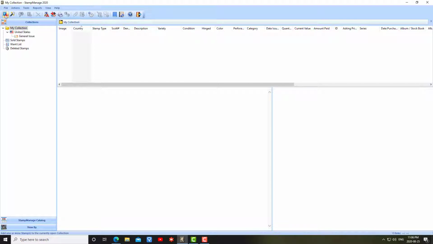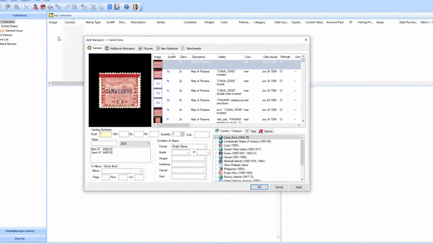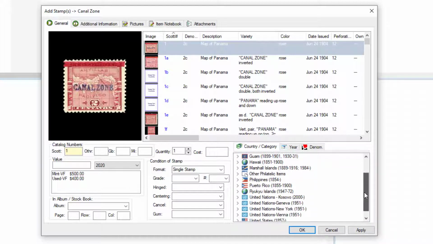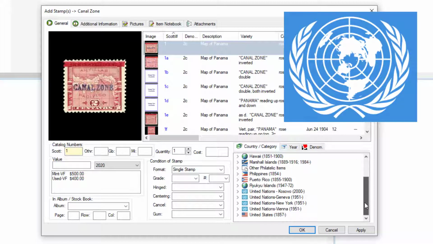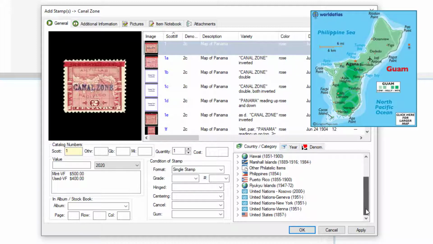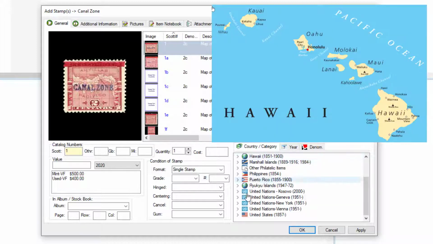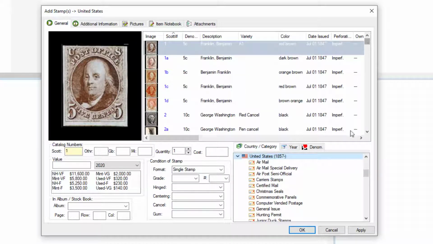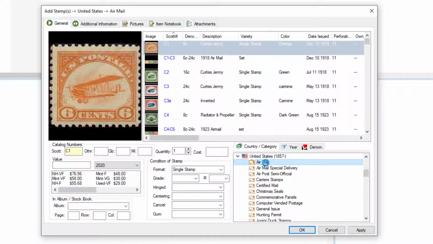So let's add a stamp. I click on the add stamp button up there. And at the lower right, you see a list of all the countries that ship with StampManage USA. You'll see the United States, United Nations, and some United States possessions such as Guam. And you have Hawaii here as well. So let me add a stamp from the United States. If I select the United States, it's going to show all the stamps from the United States. If I select a subcategory, for example, airmail, it's only going to show airmail stamps from the United States.